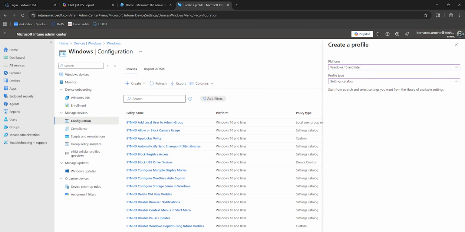What's going on, guys? It is Bernardo, and today is all about enabling Windows backup and restore using an Intune policy. So let's get right into it.